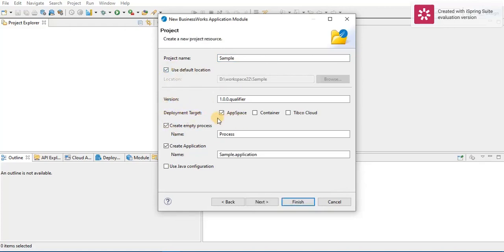Let's say if you want your application to deploy as an on-premise application, then you should always select Add Space. Or else, if you want your application to be deployed in a container, then you should always choose container option. Or if you want your application to be available on cloud, then you have to choose TIBCO cloud option here. Rest of the selection keep as it is.